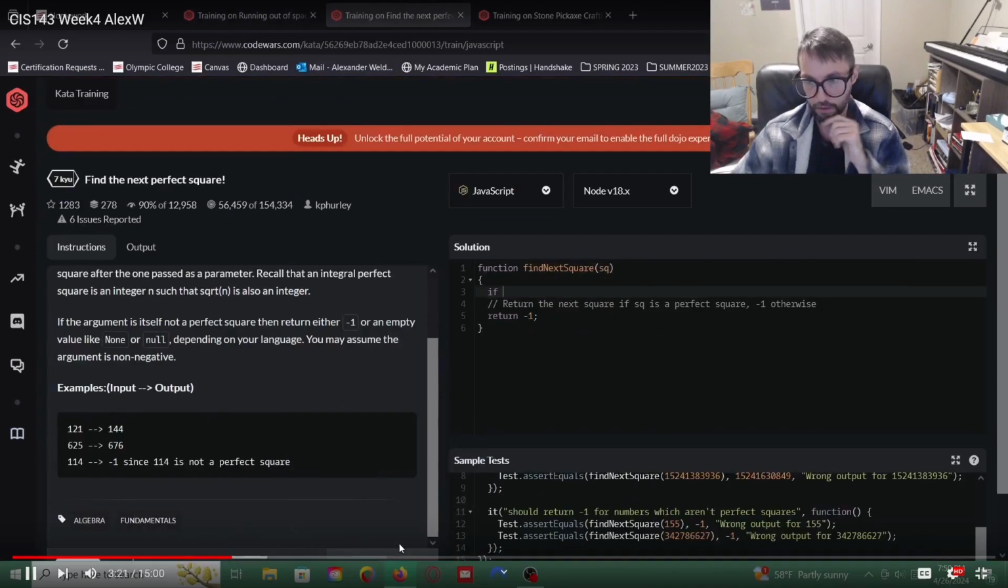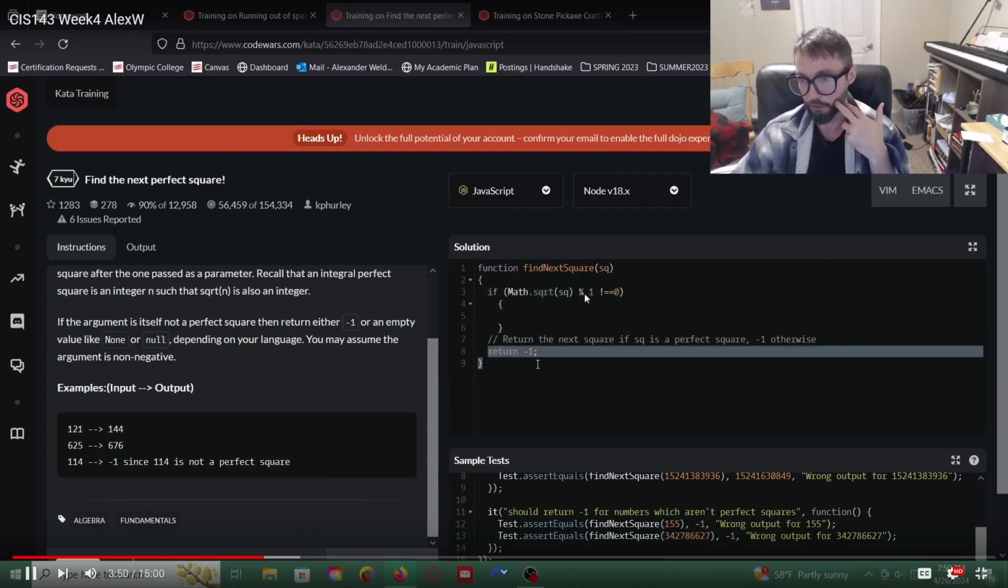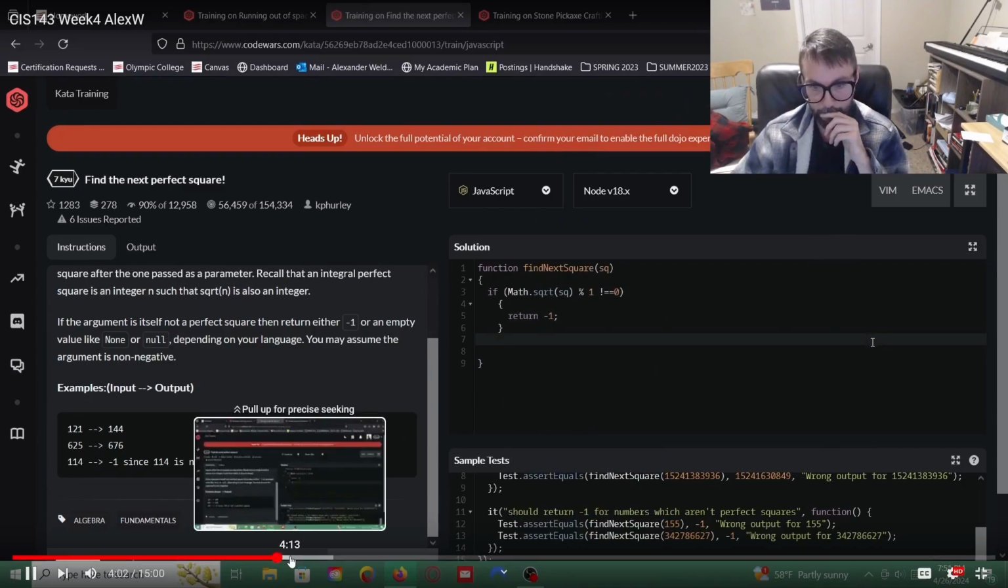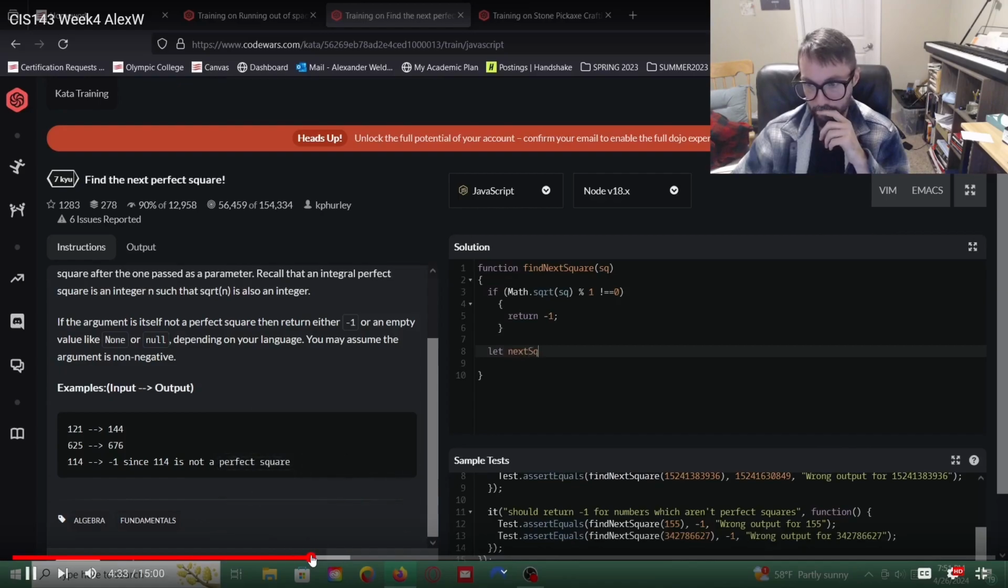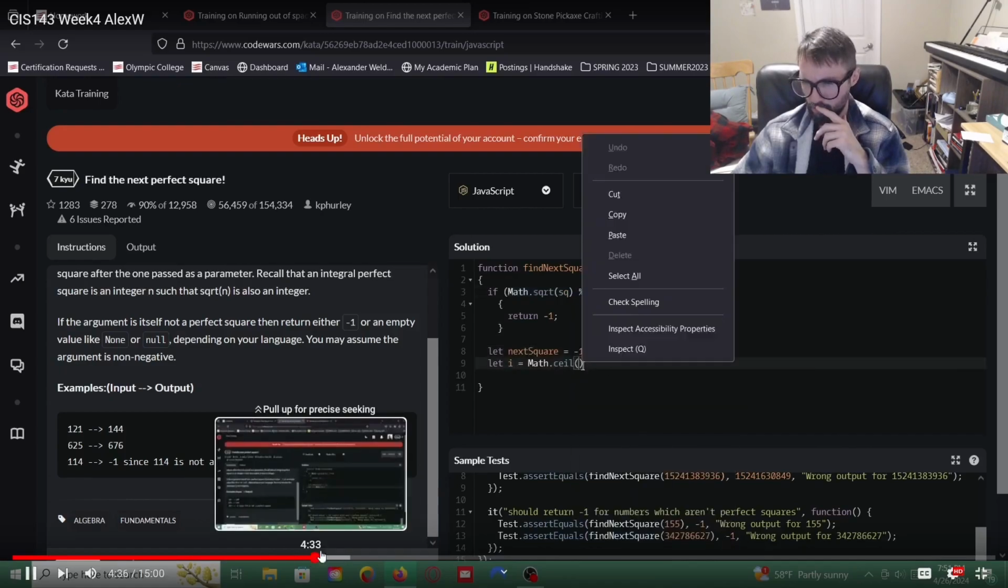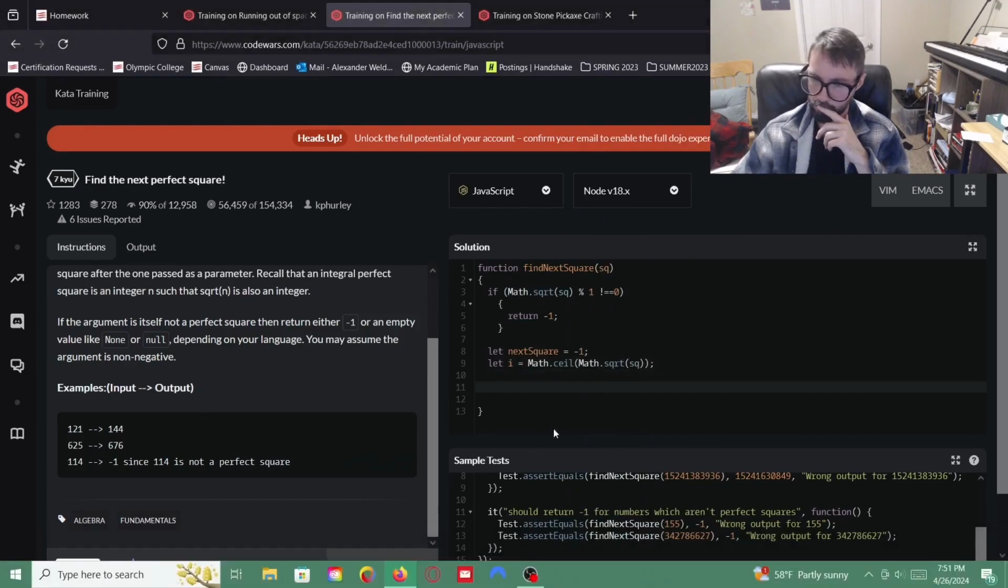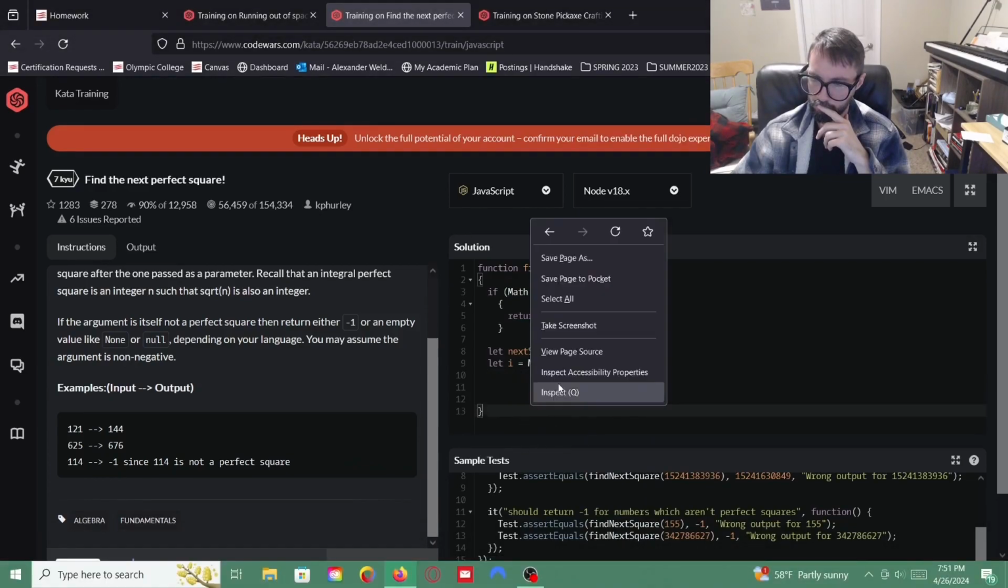Nice. Okay. Start off with if statements. Isolation equals 0. Yep. And we see this looks pretty similar. Square root it, mod by 1, check to see if it's a whole number, return -1 if it's not. Otherwise, next square is -1? Closes.